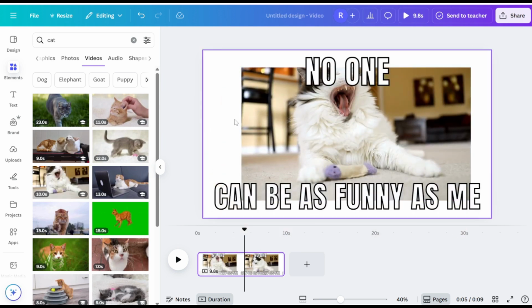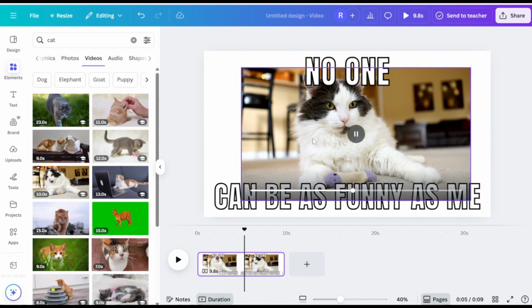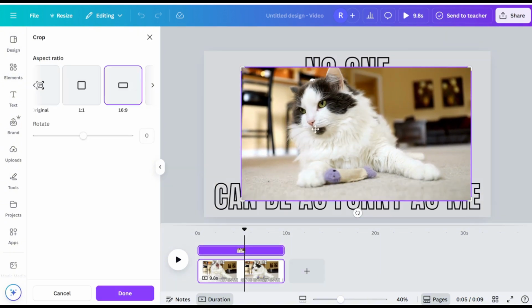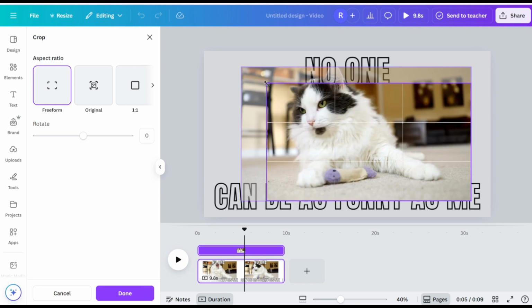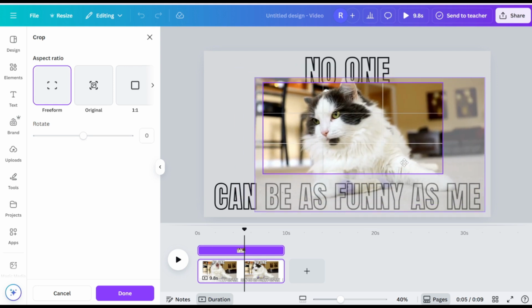To ensure the most important part of your video is visible, double-click the new clip to enter crop mode. Adjust the framing. Click Done to save.